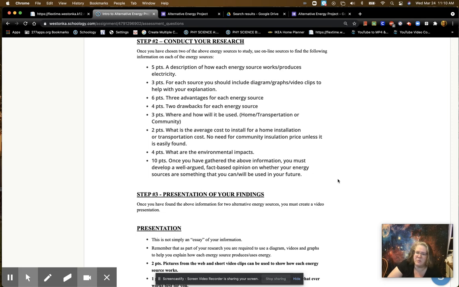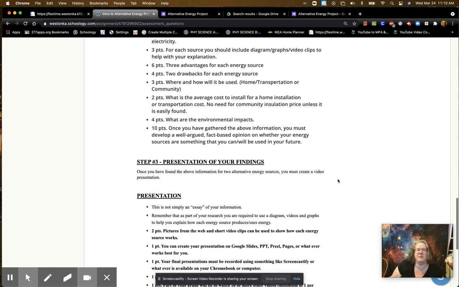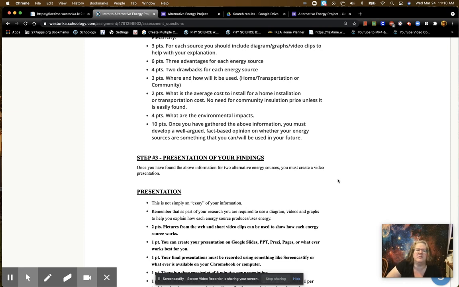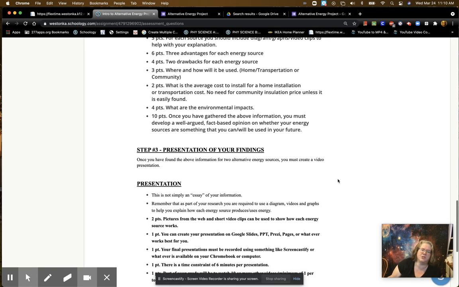You don't really have to put cost in for community installation unless that price is really easily found. And for some of those energy sources, there's more information about that, so you may be able to include that. 4 points: what are the environmental impacts? And the last 10 for this part is, once you've gathered all the above information, you must develop a well-argued, fact-based opinion on whether your energy sources are something that you can and will use in the future.